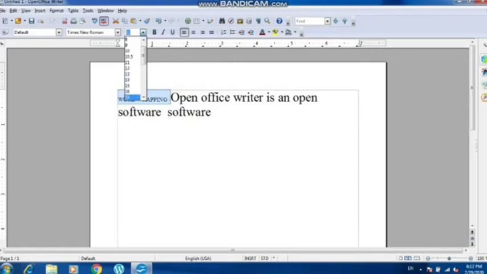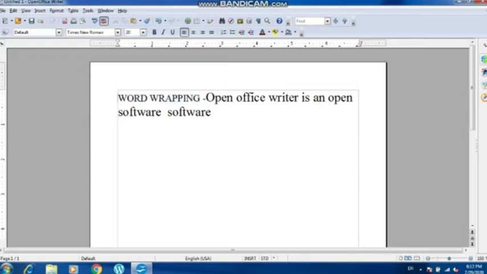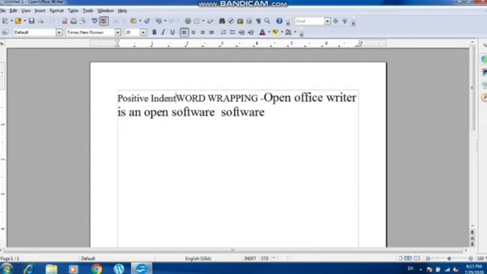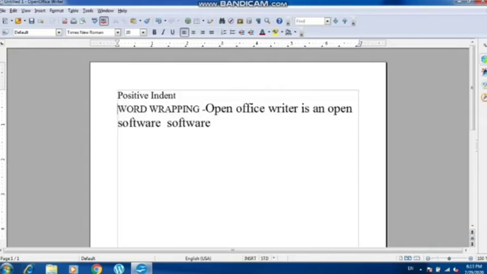Alright, so the next feature which we are going to learn is the indent. What is indent? Basically, it is the space between the page boundary and the page margin. There are three types of indent in OpenOffice Writer or MS Word. The first one is the positive indent. Positive indent means whenever you write any text inside the page margin which does not go outside the page boundary, that is called positive indent.